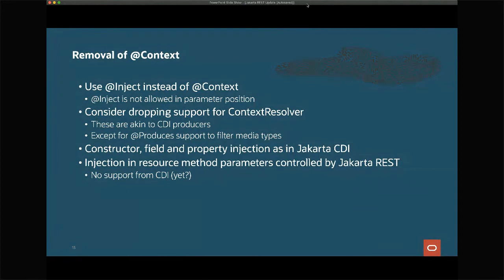The one question is what happens to the parameters that we inject in our resource methods? Well, the answer to that is that initially they will still be controlled by Jakarta REST, because Jakarta REST is responsible for calling those methods. So typically you don't have injection in parameters in CDI for the most part, because CDI doesn't call your business methods, at least not normally. But in the case of Jakarta REST, this is something we need to do, and we'll have full control over that, and I'll show you some examples of how that would work.